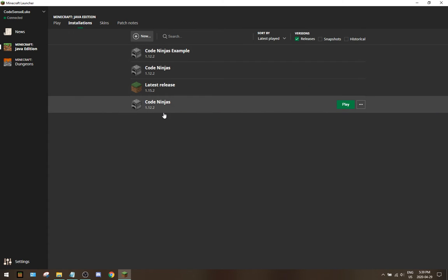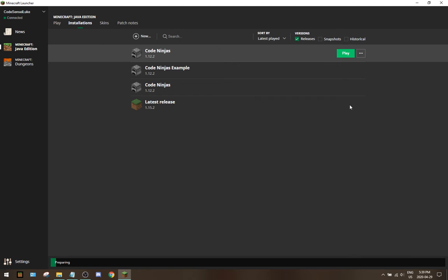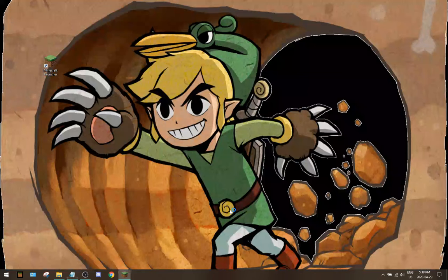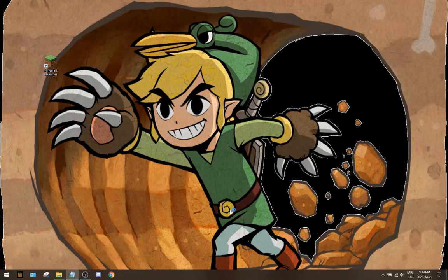I've added a couple here just testing it out. It shouldn't take that long, but once it is installed, you just make sure you pick your 1.12.2, and you've got that selected while you hit play. Once you do that, Minecraft will do this little preparing slider for a bit. It takes anywhere between 5 and 30 seconds depending on how recently you've set this up. But once that's loaded, Minecraft will open up.